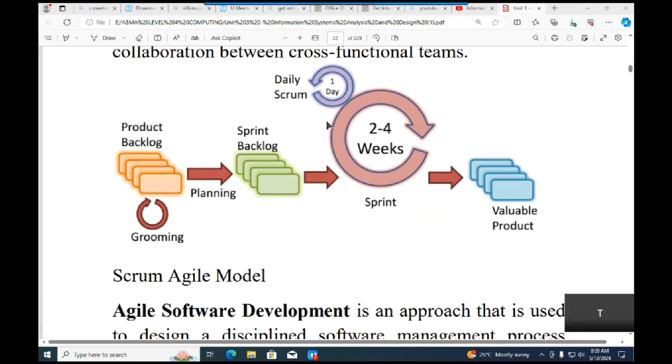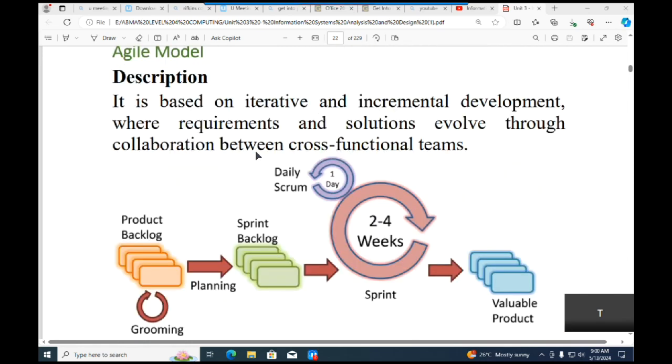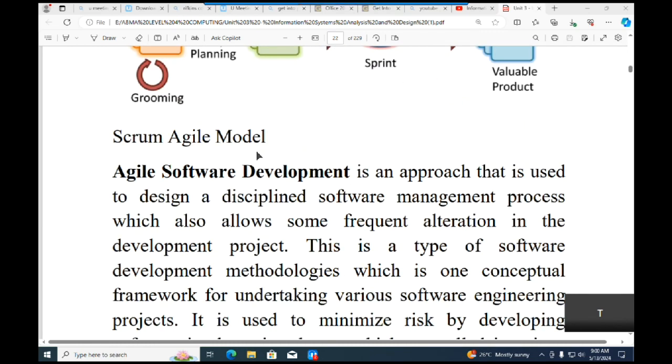Now, if we look at this example, we have the product backlog here. Then we enter into the planning. When we plan, we have a sprint backlog, with a duration of 4 to 5 weeks. Then we have the sprint. Then we have a valuable product. But notice that we have a daily scrum here that runs in a rotational way. Why? Because we are having an iterative and incremental development approach in agile.